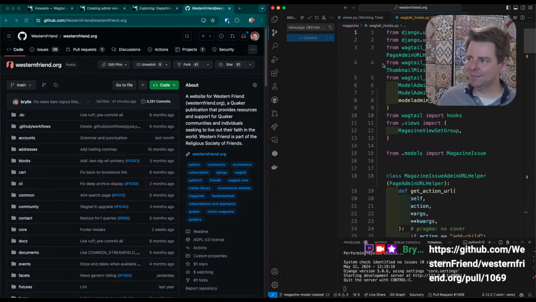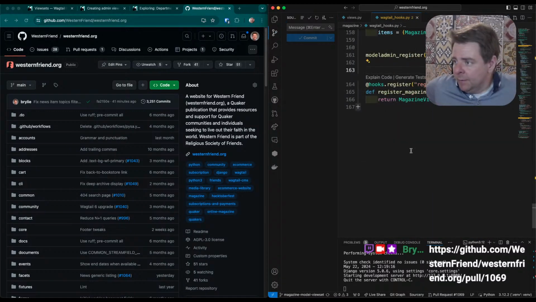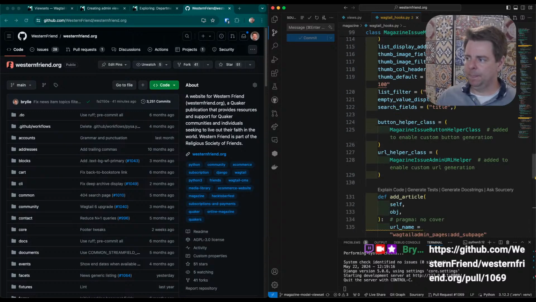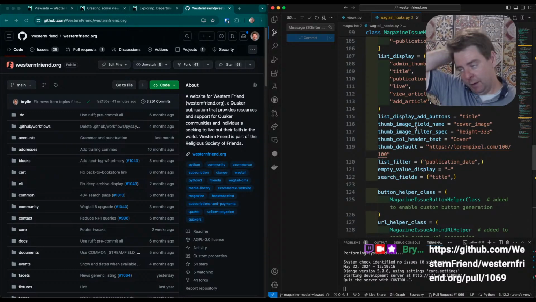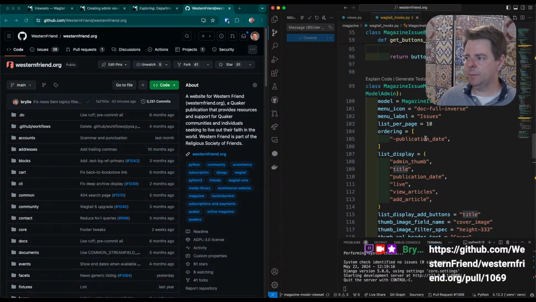Why are my line numbers duplicating in that diff view? Okay, so there's one more, and this is going to allow me to clean up a bunch of code here. But I'm going to be a little bit careful because I want to probably keep some of these filters. I think it would be valuable, like being able to filter by the publication date. We're only searching by the title in the magazine issue model admin, so that's good.